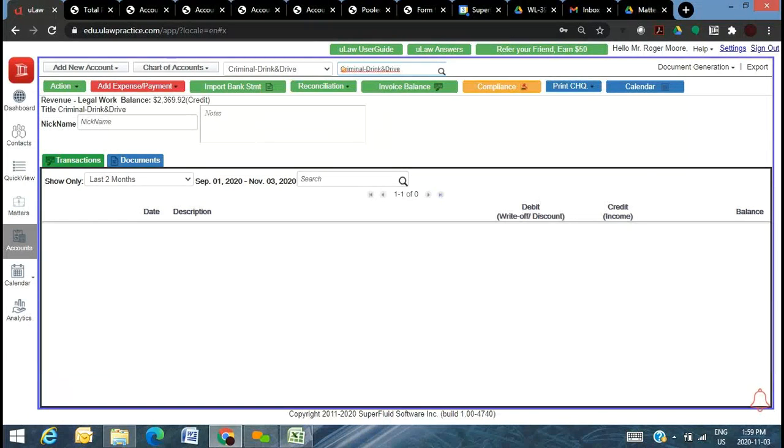So I could say criminal drink and drive. Oh, you provided them a discount for a matter. That's why. Perfect. Okay, cool. Is that how you would use the discount feature, Praveen?